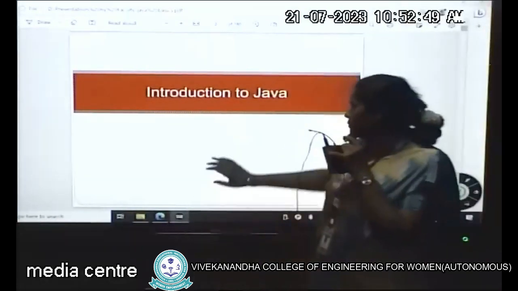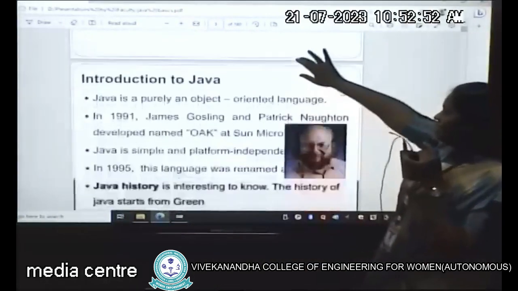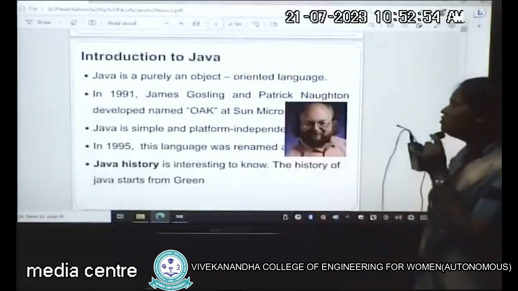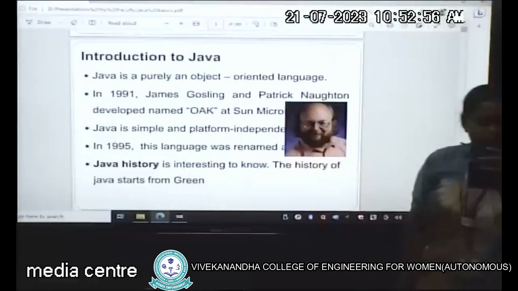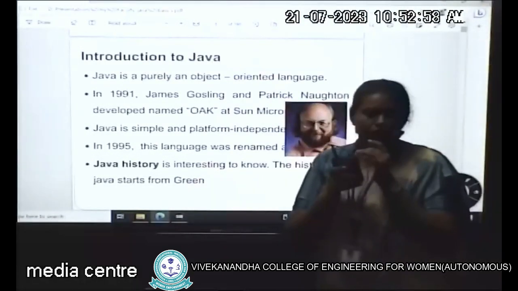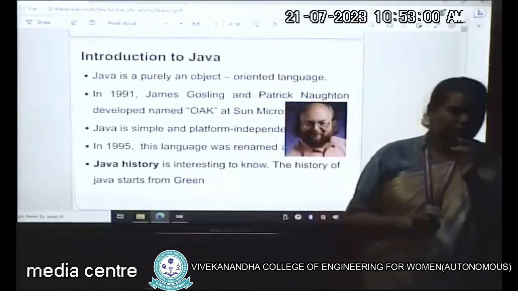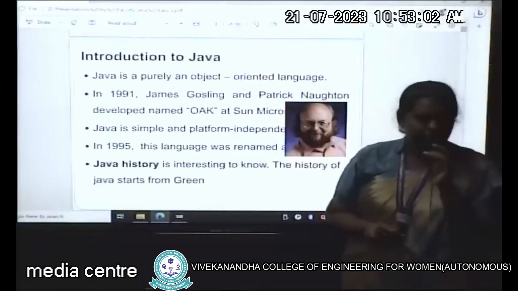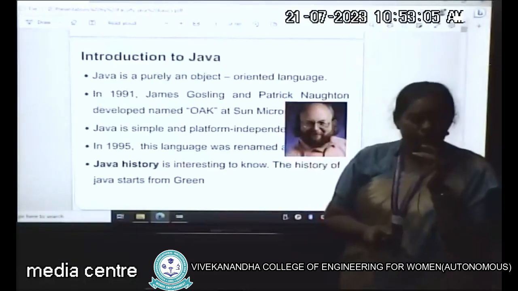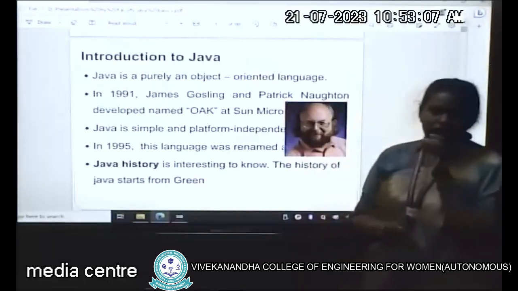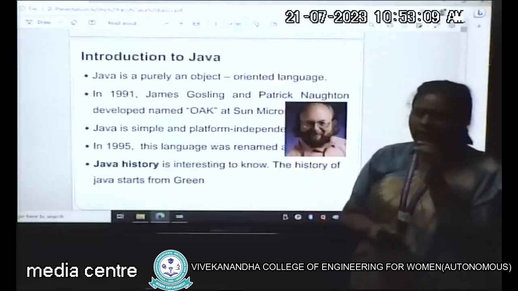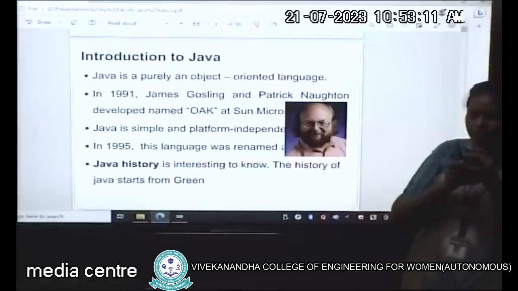Java was introduced as a purely object-oriented language. In a previous session, you saw C++. C++ is said to be a partially object-oriented programming language. Here, Java is said to be a purely object-oriented language.